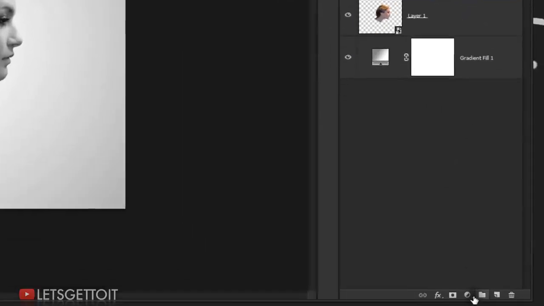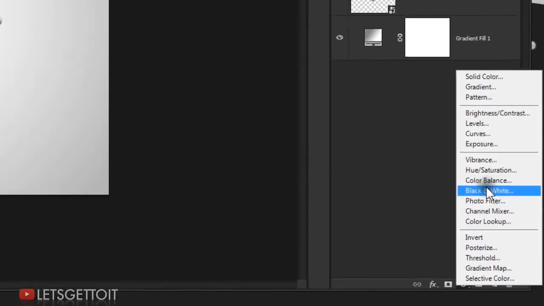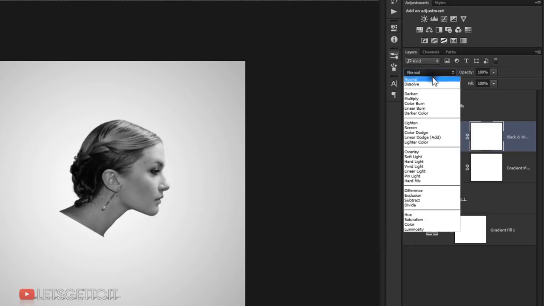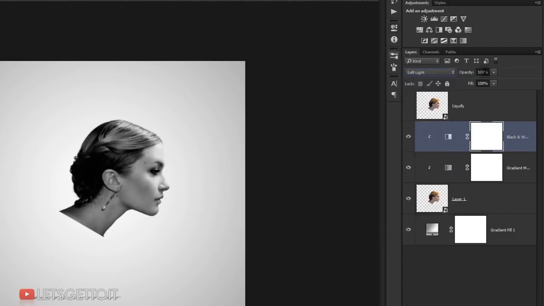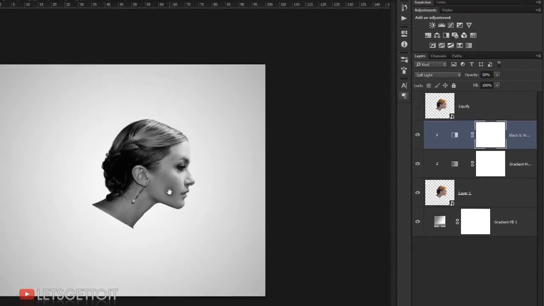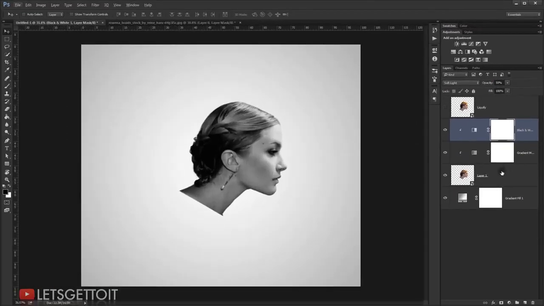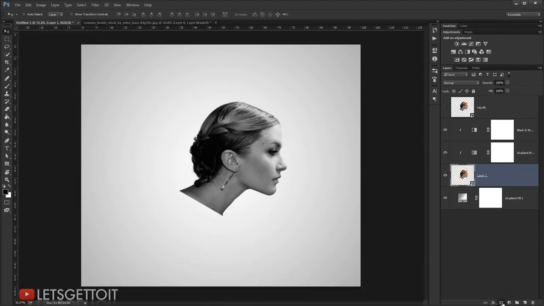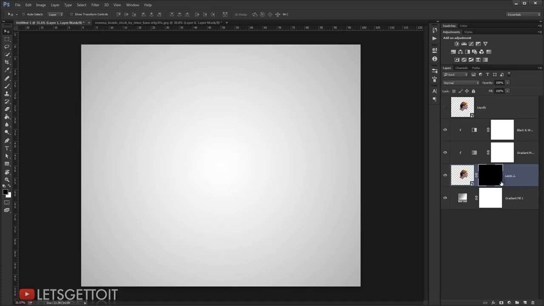Now I will go back to adjustments again, and I will choose black and white this time, and again I will clip it by pressing Alt, one click, and I'm gonna change the blending mode to soft light, and I will make the opacity around 50%. Alright, now we'll go back to this layer in here. I'm gonna apply a black layer mask to it. So I will press Alt and one click to this layer mask, it will make it black, as you can see.